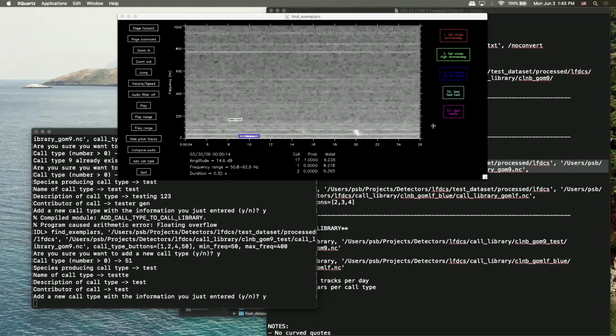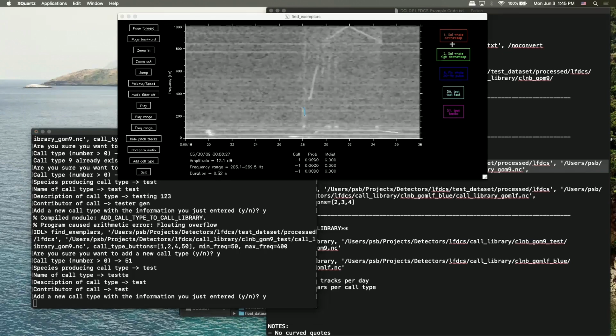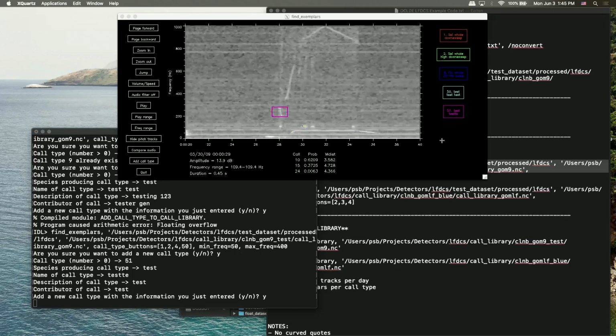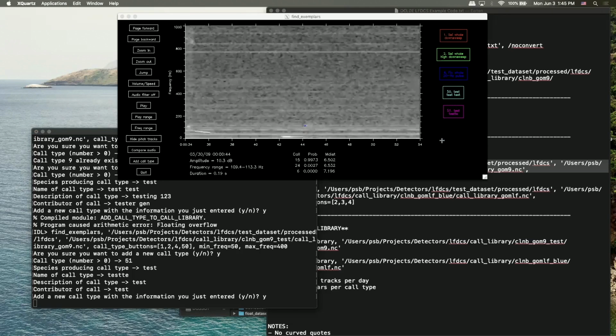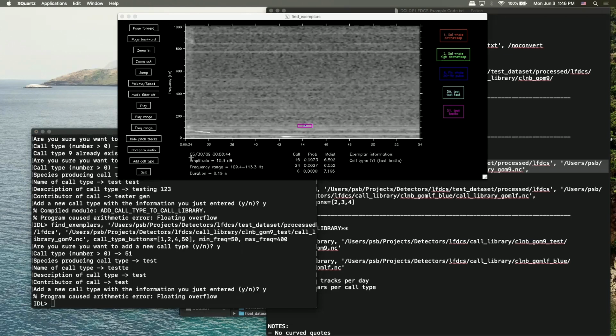And so as you scroll through, again, you can click on, I think that looks like 51, it highlights it, keep going, and that also looks like 51. So this is good. So 51. Okay, so then we'll quit. So that's how you add exemplars.